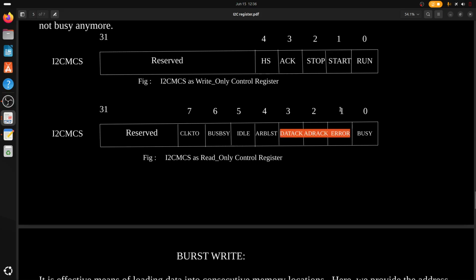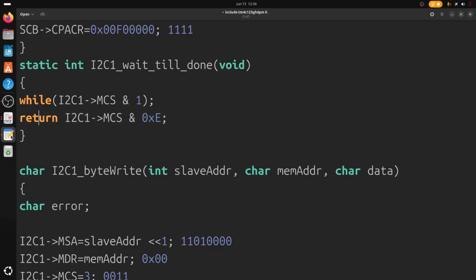3 means 111, that is, this one is not checked, so 1110 means E. Because of that I'm writing here that I2C is now using the MCS register, and the MCS register is equivalent to 0x0E. E means data acknowledgement bit, address acknowledgement bit, error, and this one is 0. 0 means the busy bit is not referred to here because we are checking only the error.